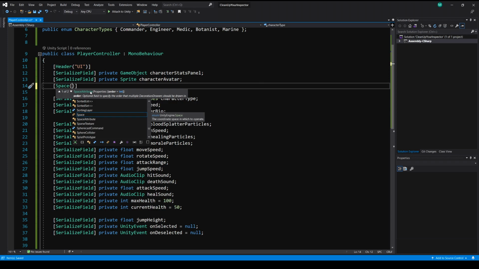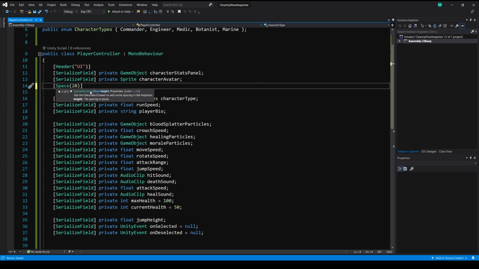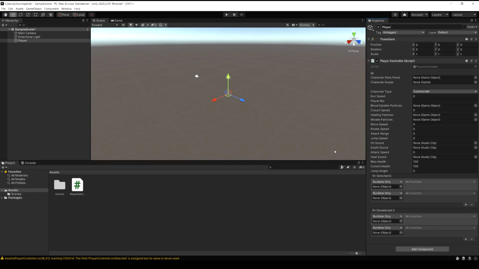Now another attribute we can use here to help group things together, right after those values for the UI header, I'm going to put one called space, and then inside here you put how many pixels you want to space it by. So I'm just going to put 20 in here. And notice with attributes, you don't put a semicolon after because it's not actually a command. It's just an attribute that goes before a variable. So now if we look at our inspector, we have a little gap before the next group. So you can see it's already starting to look a little bit better and cleaner.